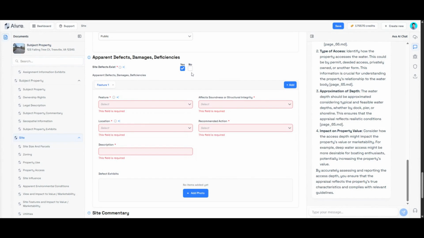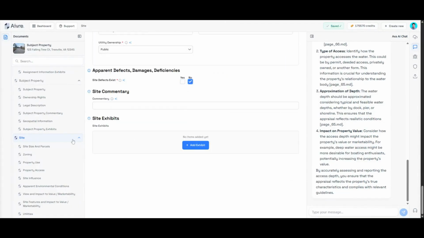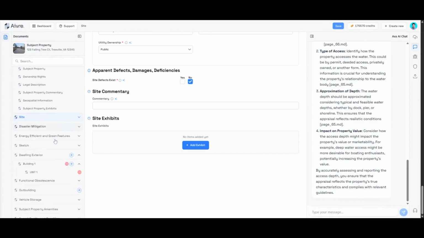So those are some things that you'll note down with each defect, and it should be known that for each defect, you'll also need to provide a photo exhibit too. So that's just something to note there. Okay, so that's the site section.